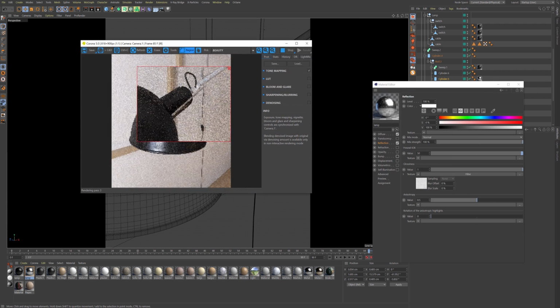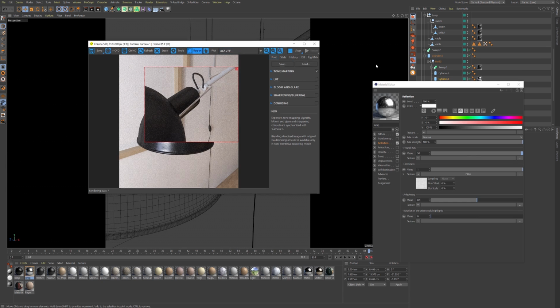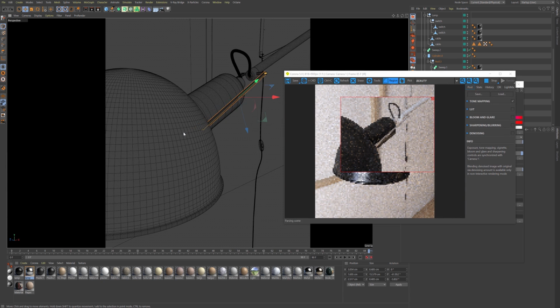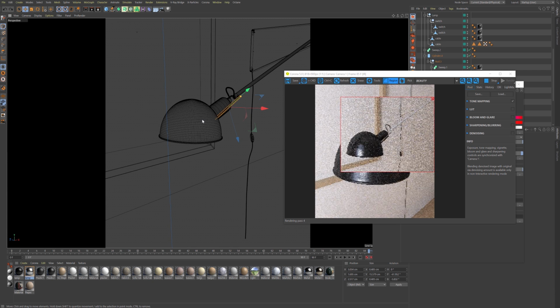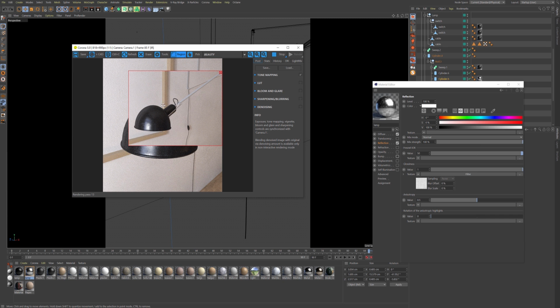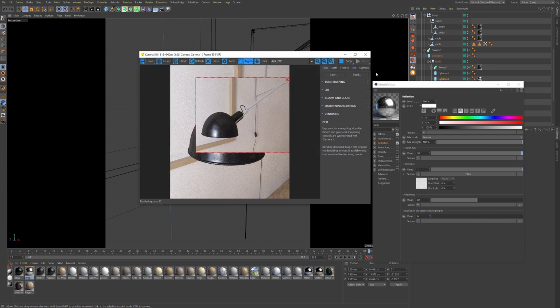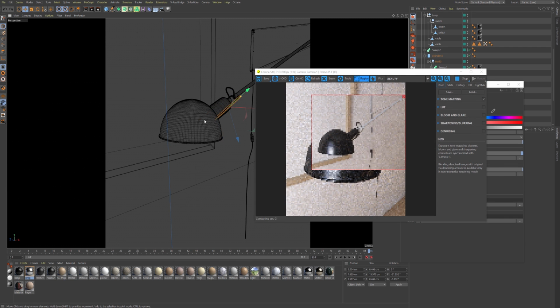Let's see a bit closer. That works. Okay, so again, quite simple. You could play around with this, make a very complex material with multiple layers and stuff, but it's just a matter of preference for this piece here. Simple works well.